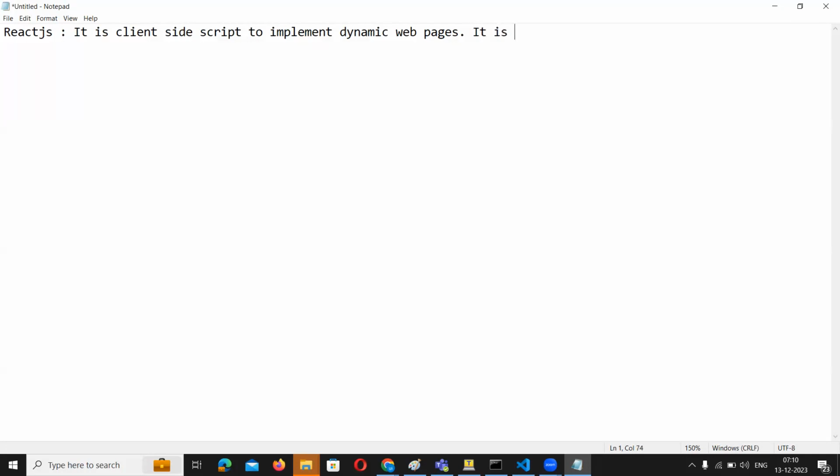It is a library of JavaScript. Yes, React.js is nothing but a library of JavaScript. First of all, what is client-side script, and what are dynamic functionalities? Those things we are discussing.